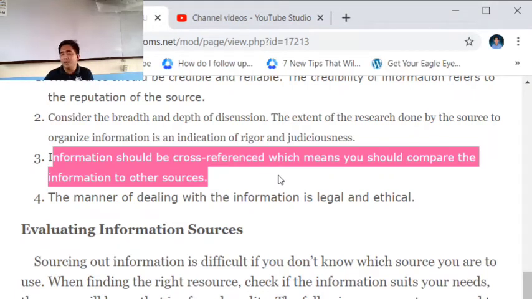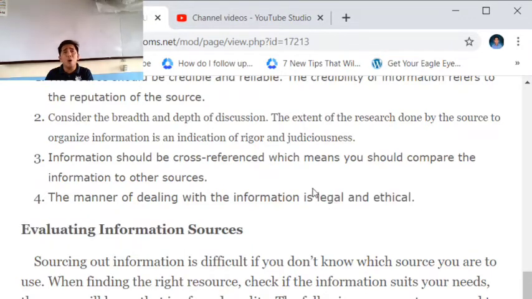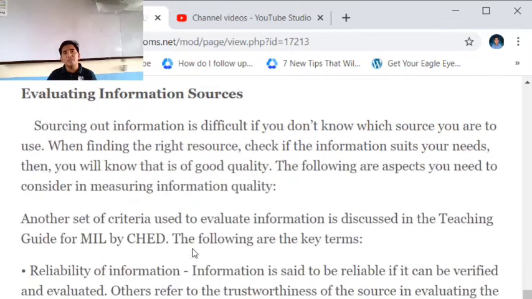You can compare them, class. Next, the manner of dealing with the information is legal and ethical. So it is important that the information we get is under legal and ethical law, so that we will not be sued for plagiarism or for misuse of information.